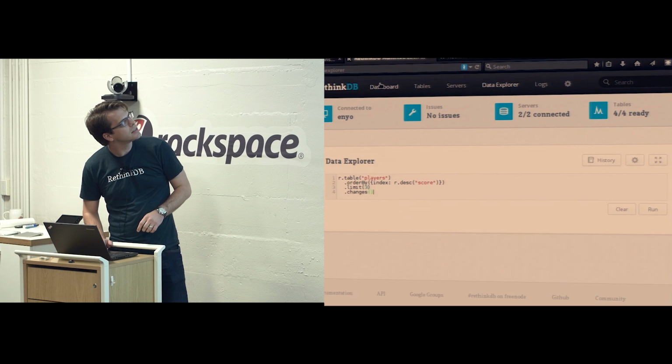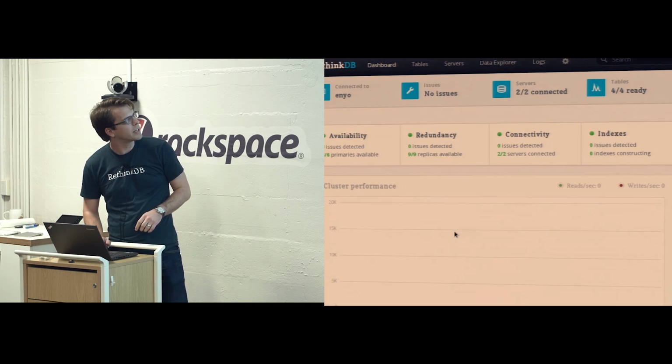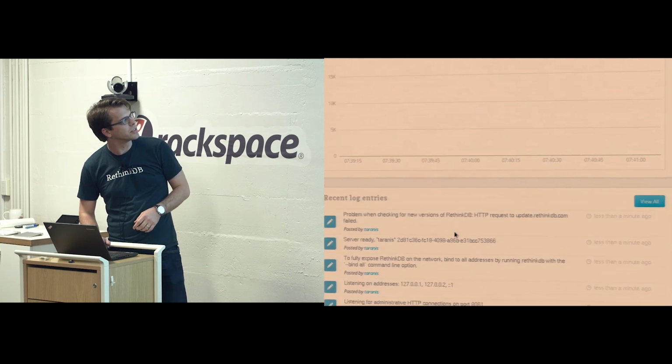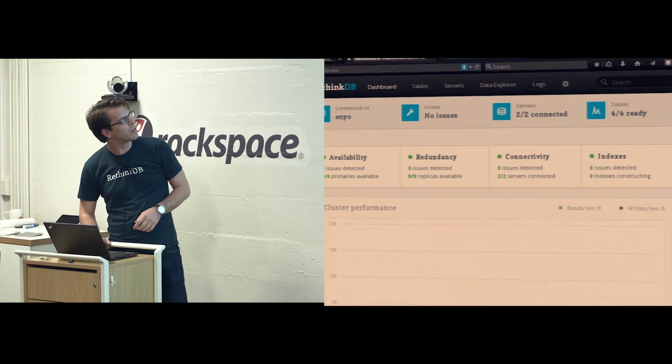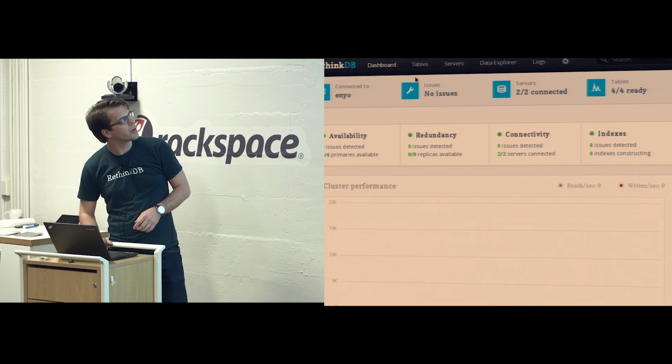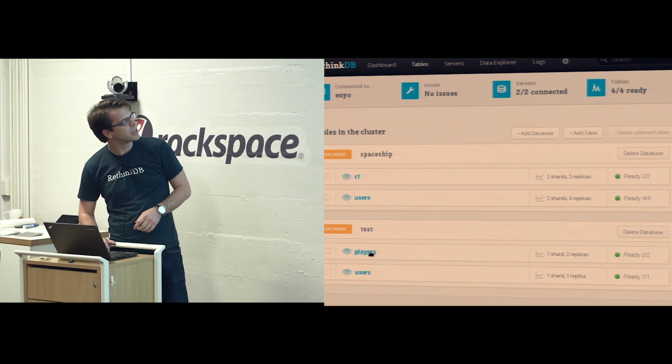OK, so this is the web interface. It just starts a web server on port 8080, and you have a really easy way to see the health of the cluster. You can look at the different tables in your cluster.